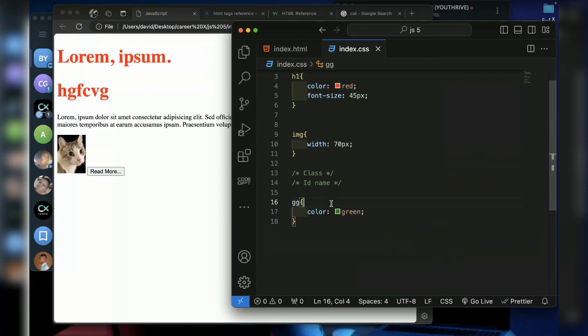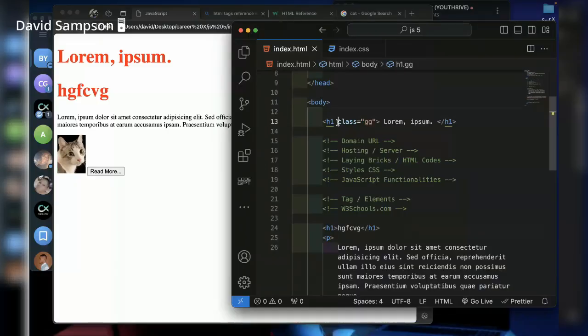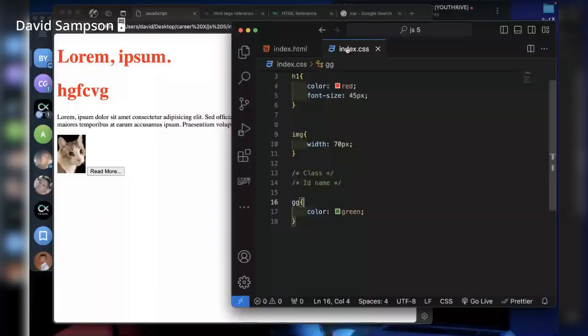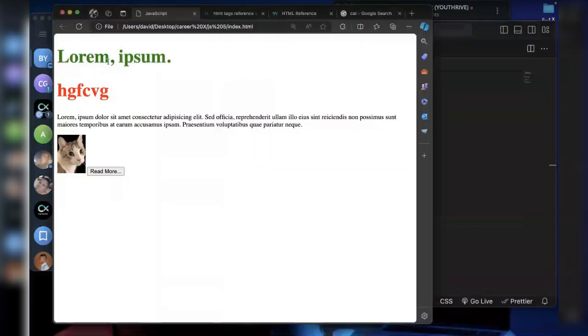Now it doesn't know what the name is, but you know that the name is a class name. And because it's a class name, you need to indicate to the browser that this is a class name by adding a dot. So whenever the browser sees a dot, it will know that this GG is a class name. Now, if I refresh, you see that this is now green. So this class name is now reflecting.